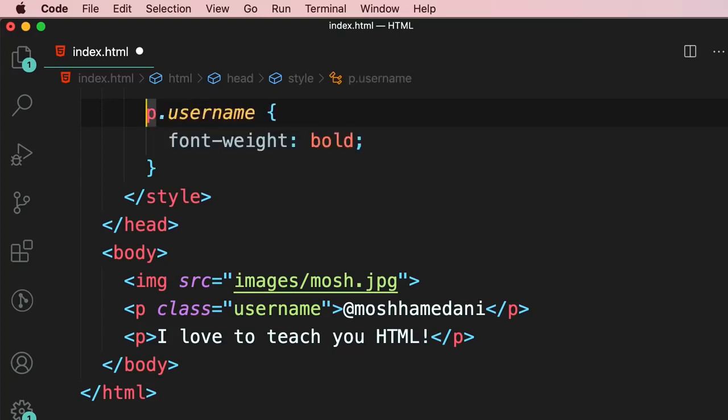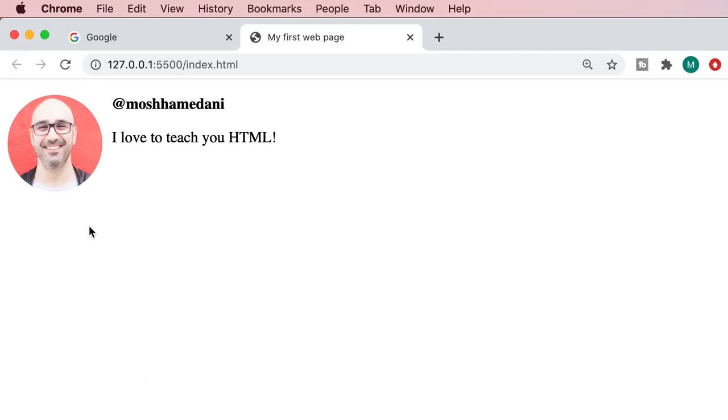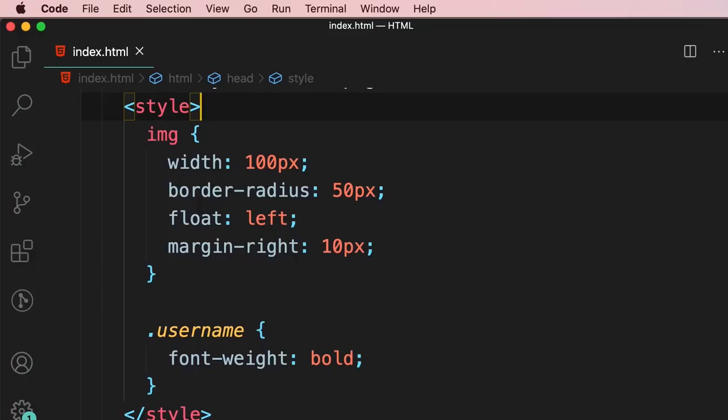Now we can also remove P, and this rule will apply to all elements that have the username class, whether they are paragraph elements or other types of elements. Okay. Now save the changes and take a look. So that's a lot better. So this is CSS in action.